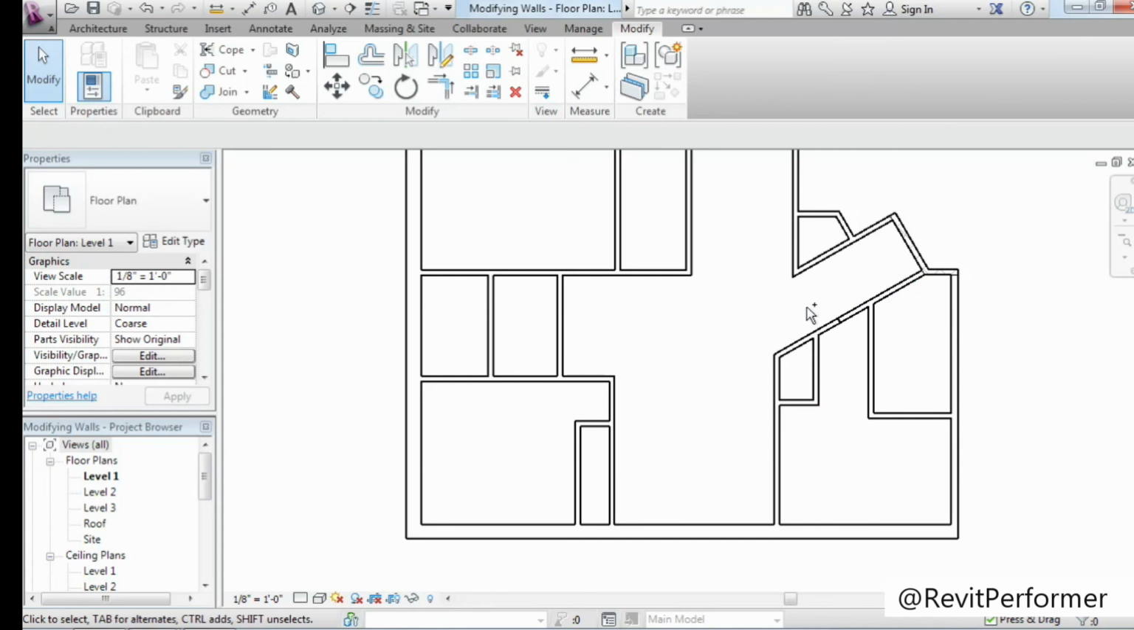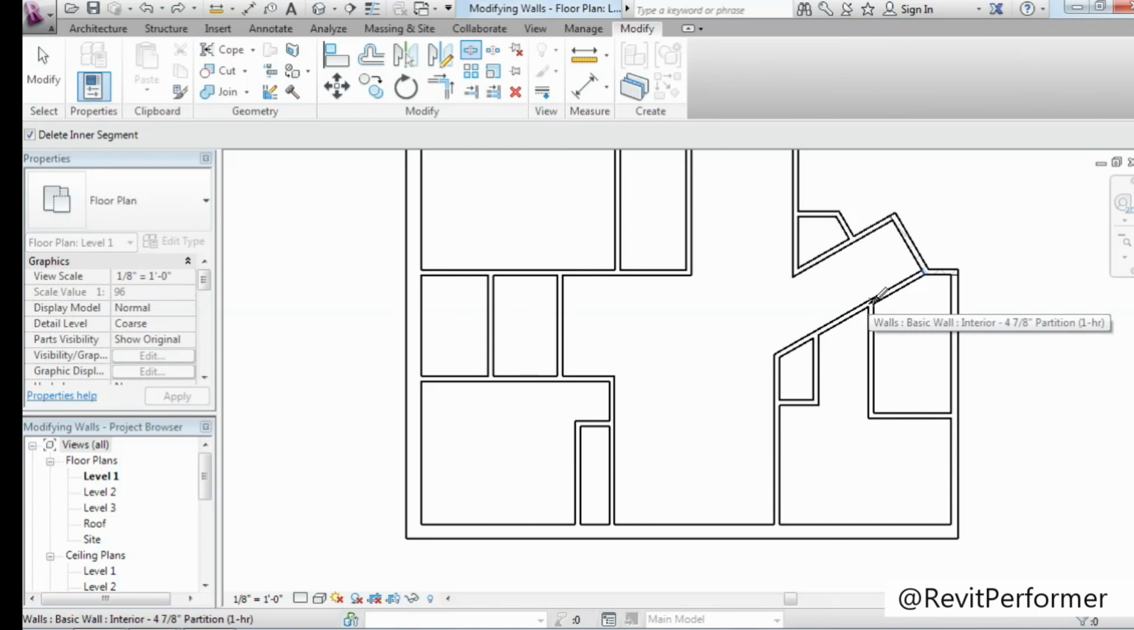What I'm going to do instead is Control-Z to undo that, go back to the split command, and it has an option over here in the options bar called Delete Inner Segment. If I remember to check that first, then it can be a little faster because I'll split it precisely right here at the intersection, and then right here also at the intersection, and it will split out the segment in between. If you forget to do that, it's not a big deal. You can erase it manually or use the trim command as I mentioned, but this can save you a few clicks if you remember to do that.